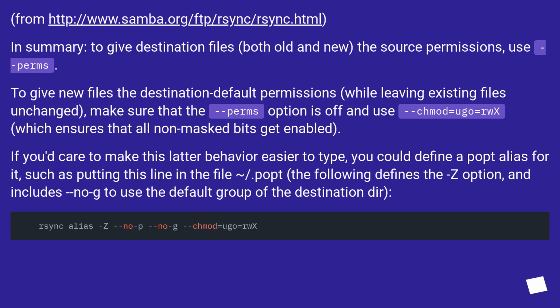If you'd care to make this latter behavior easier to type, you could define a popt alias for it, such as putting this line in the file ~/.popt. The following defines the -Z option, and includes no -G to use the default group of the destination dir.